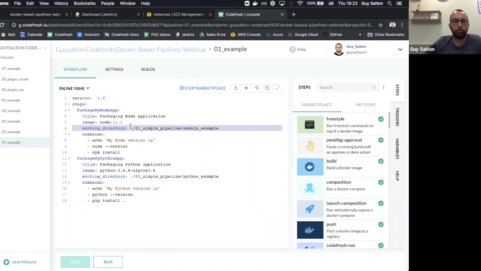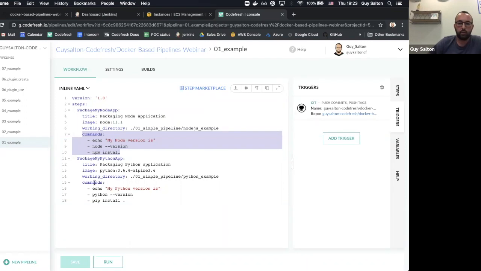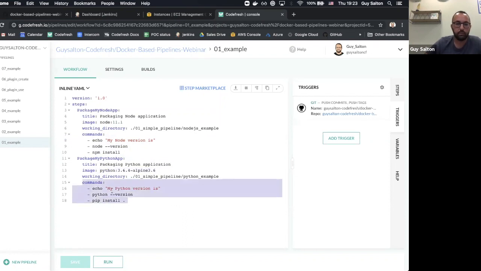I can point to my working directory in my Git repository, and I connected my Git repository to this pipeline, and I can then run any commands in the context of that image to package my node application, and do the same thing then for Python. I created another step. I provide a Docker image that has Python with the version that I need, and I can run any commands in the context of this image to package my Python application.